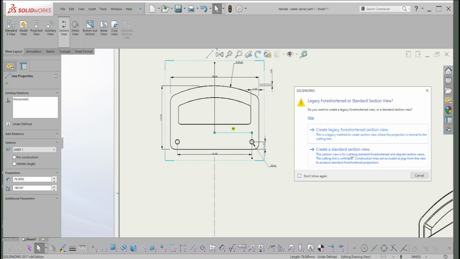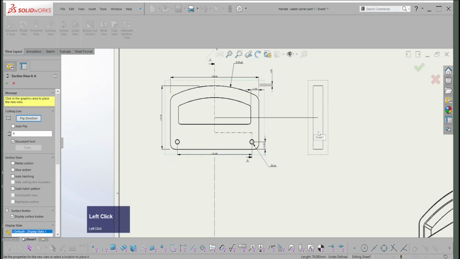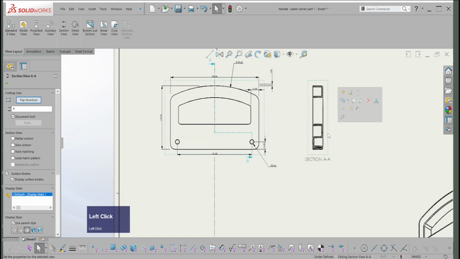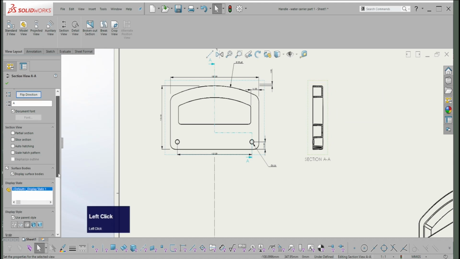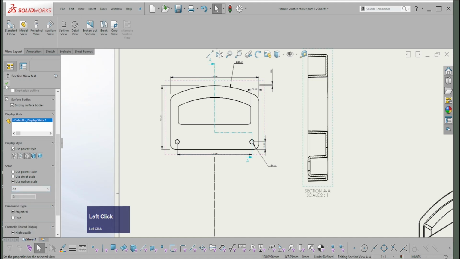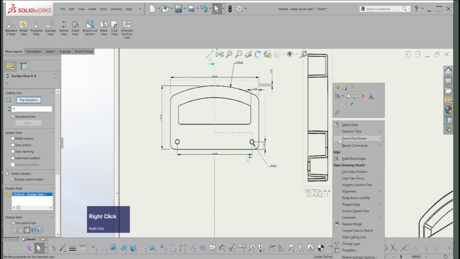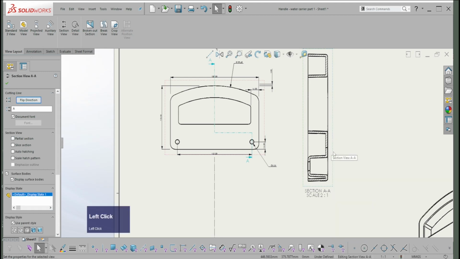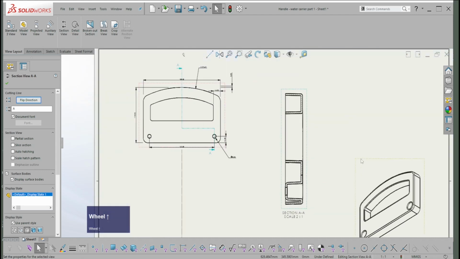If I create a standard section view, it's going to take three directions. It's going to go left, up, and then left. So it's going to give me a long section. I only want the short one. There we go. There it is. And I want that larger. And then I also want this to be unaligned, so I can just drag it down a bit.